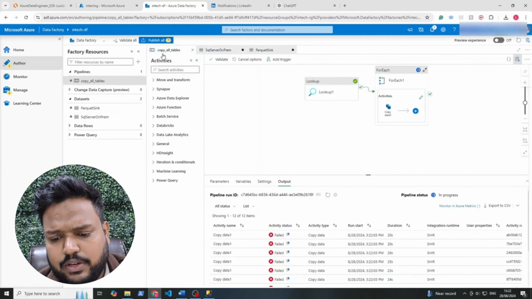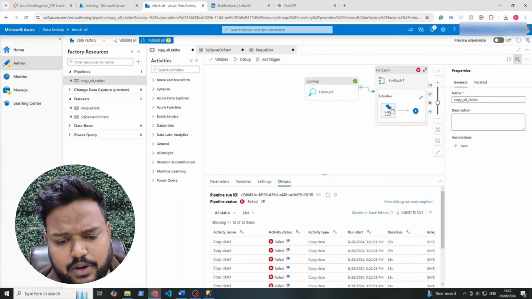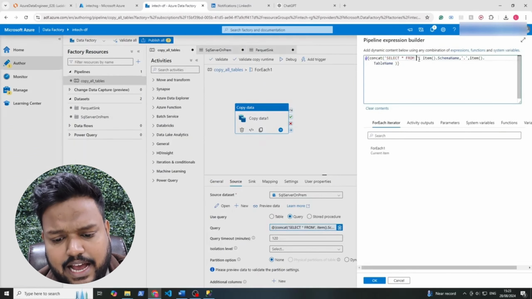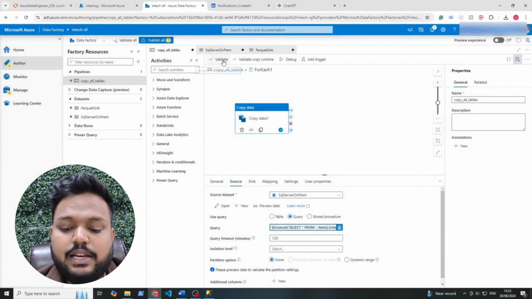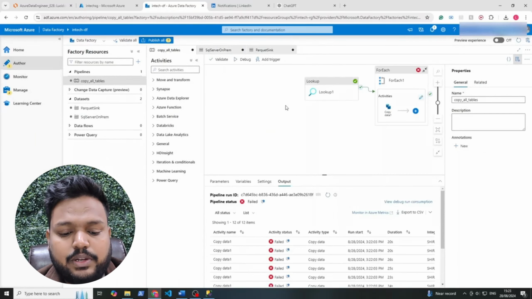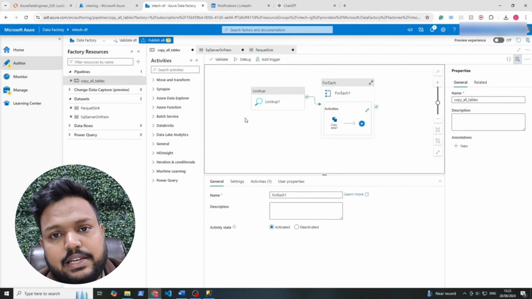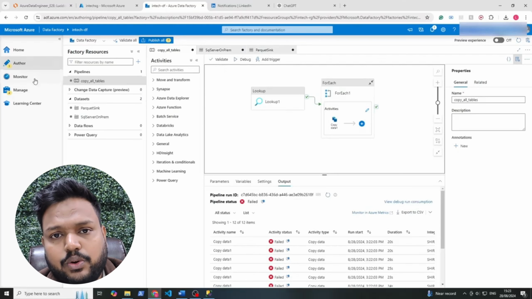Since the query is concatenating the strings, we need to add a space in there. After adding the space, click OK. Next, we can go to the copy activity and ensure everything is set up properly. Once we're ready, let's click Publish to save and publish all changes.